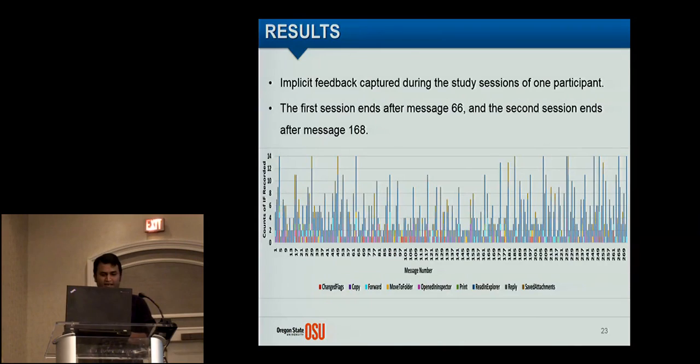Results. This may not be visible very nicely, but this basically shows the implicit feedback we captured for every message. The x-axis is message number, and the y-axis is the count of implicit feedback recorded. Those are color-coded, showing what kind of implicit feedback we recorded on what message.